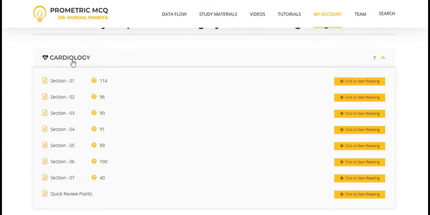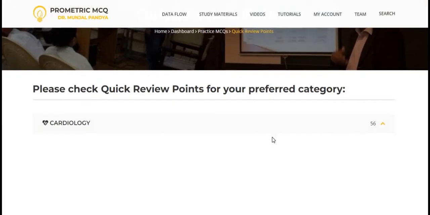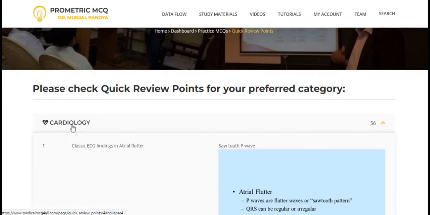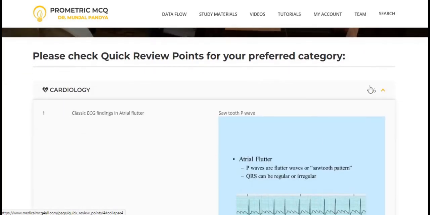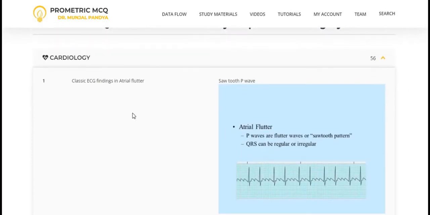If you can see below the cardiology section, there is another slot, quick review points. So you go and click the review points. Click to start the reading. Once you click to start the reading in quick review, because you selected cardiology, cardiology will come; if you select hematology, hematology will come. Once you click it, you can see this is 56, the total number of review points. We keep updating, so it will keep increasing day by day. So now you can see all the things, right?